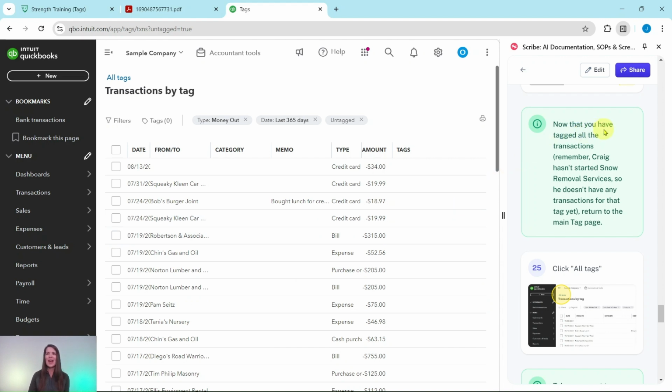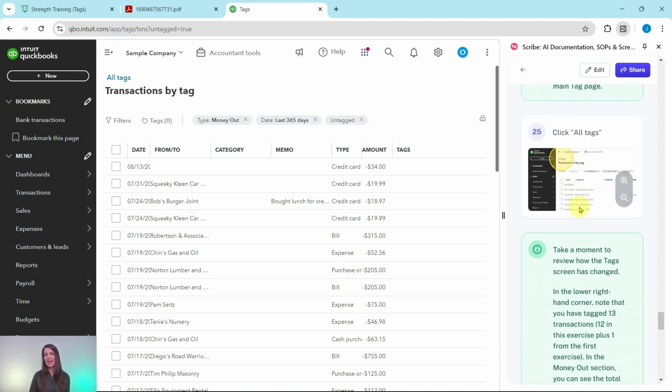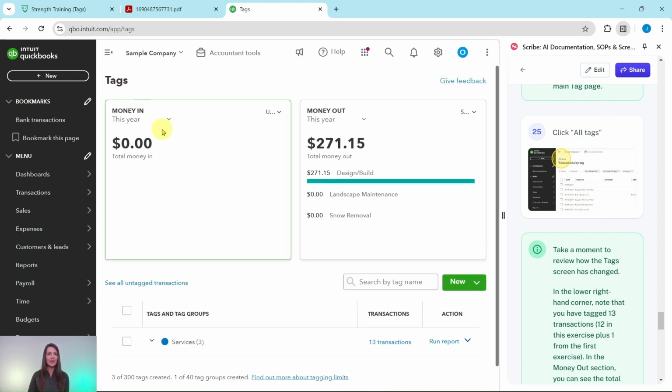So now that you have tagged all the transactions, remember Craig hasn't started snow removal services, so he doesn't have any transactions for that tag. We're going to return to the main tag page. So let's click on all tags. It's right here on the top left corner. And here we are back to that page.